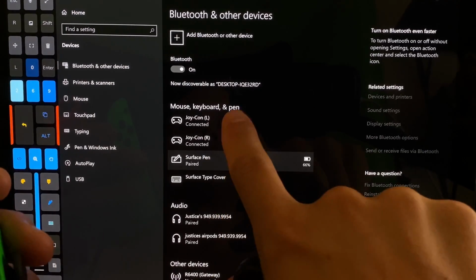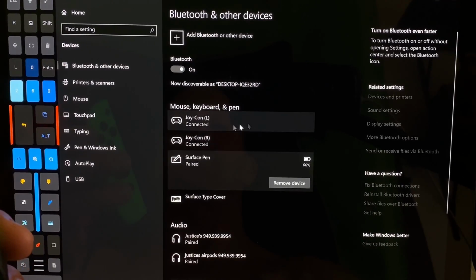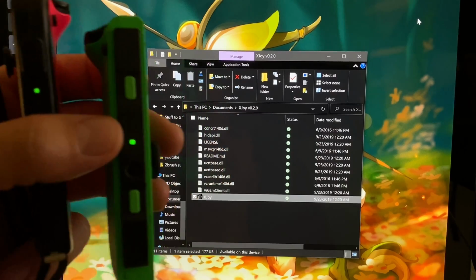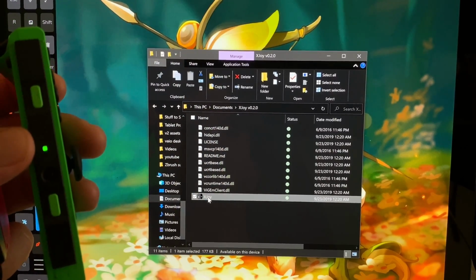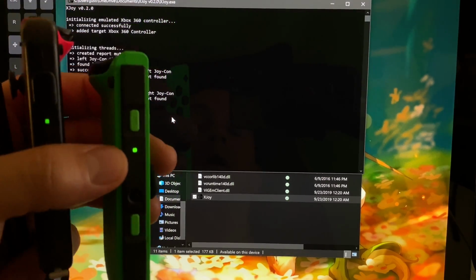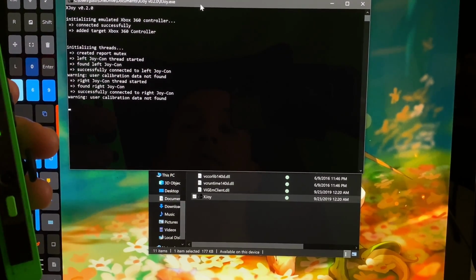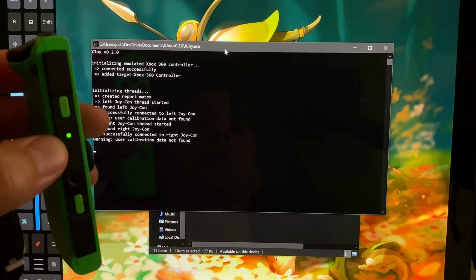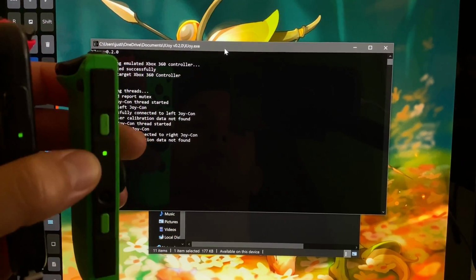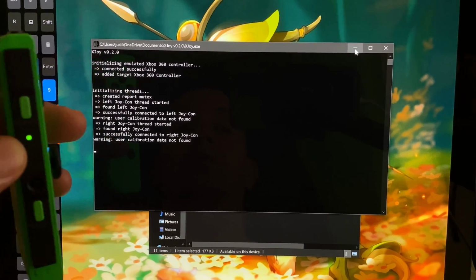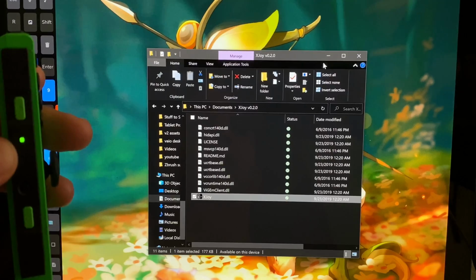I should see here, I have left and right Joy-Cons, and this one is flashing. So let's go down here and load this up. Notice that they are both marked as the first slot on the controllers, which is exactly what you want, because you want them working in tandem, not as two separate controllers. This is the big issue with using Joy-Cons on a PC normally. So we're just going to minimize this window, not turn it off.